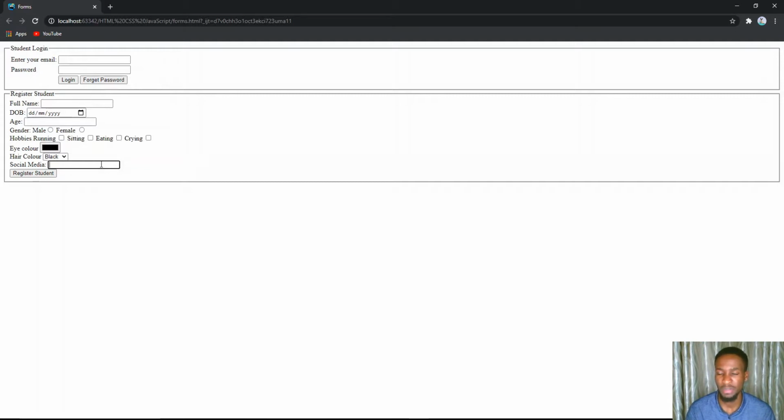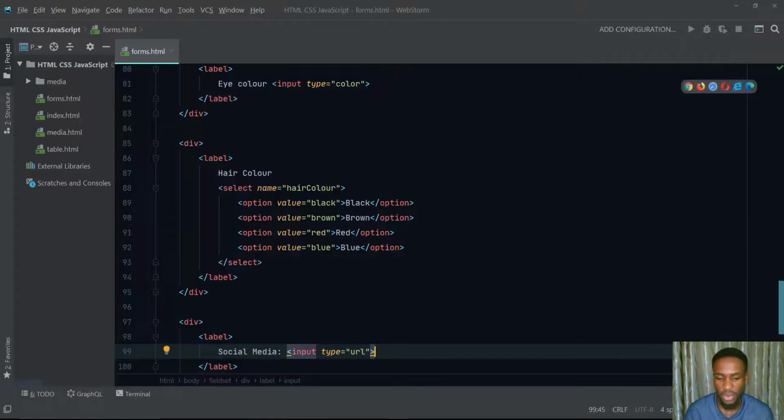For instance, on the keyboard, you might be seeing a key called .com or a key called .org because this is a URL input. But if it's a text input, we're just going to have the regular alphanumeric keyboard on a mobile device. So the difference between the URL and the text is mostly felt on a mobile device. So that's it for the URL.